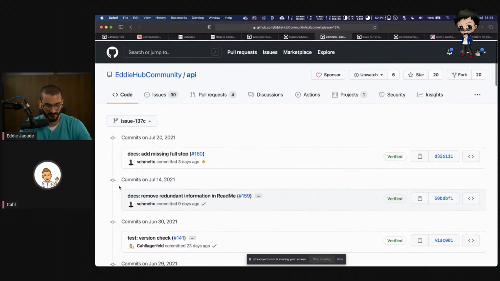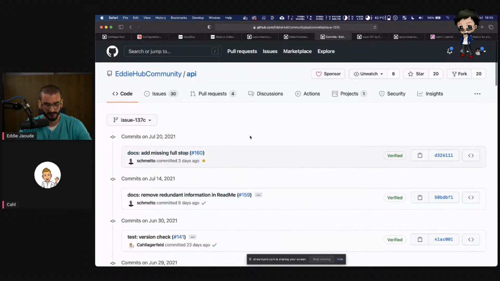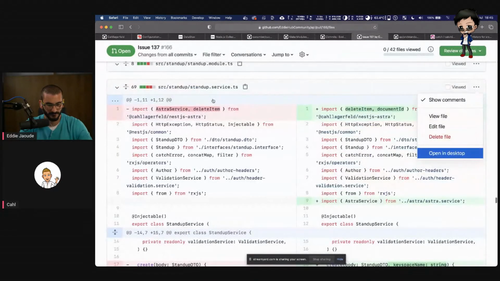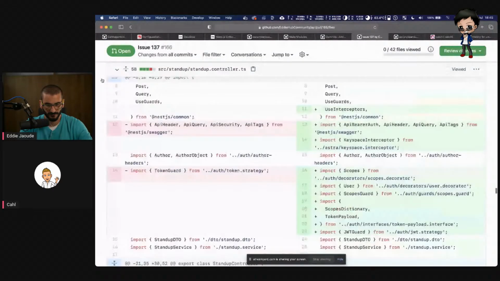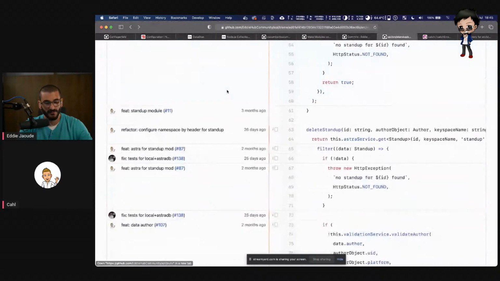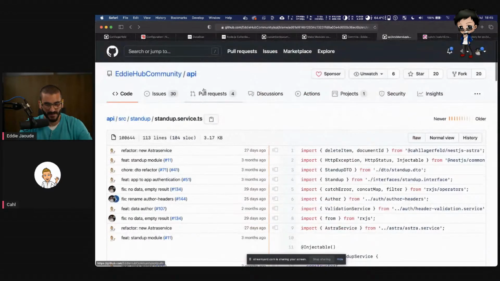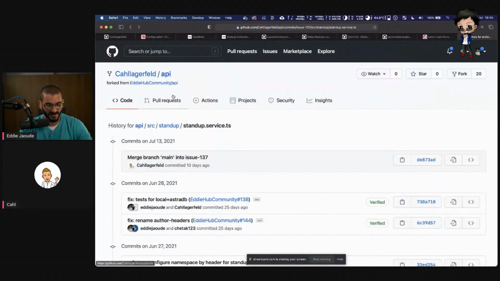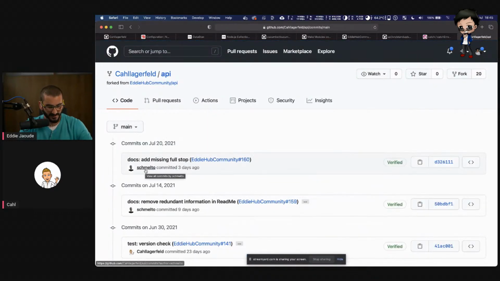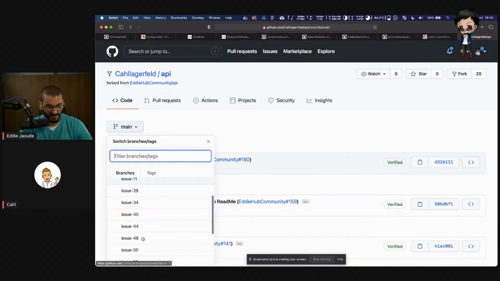Create pull request. It gets removed again. Really? Let's go to your branch and see what your history says. 137. I created 137C as well.